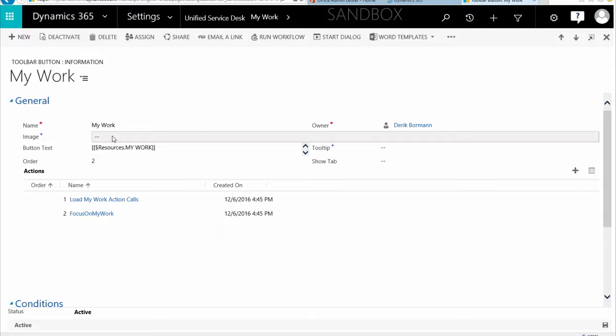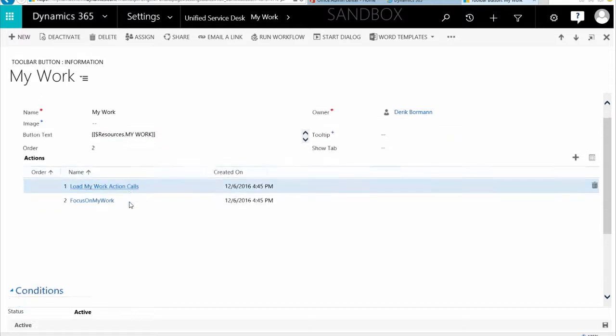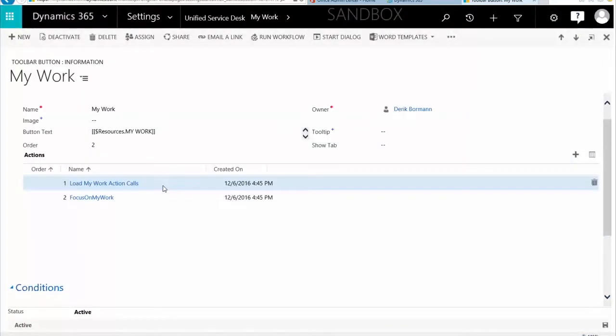We're going to talk about parameters in another module, so I'm not going to get into a ton of information on that at this point, but this at least allows you to see how that button is being displayed. It populates the name of the button based upon the item that you're working with. And then down here, I can see the specific action calls that are associated with it.